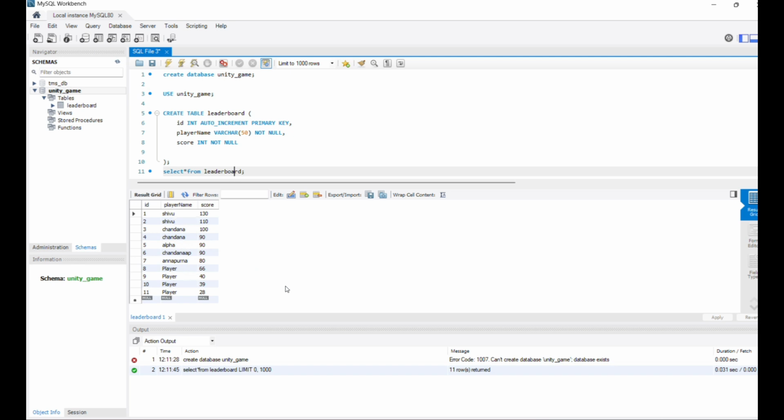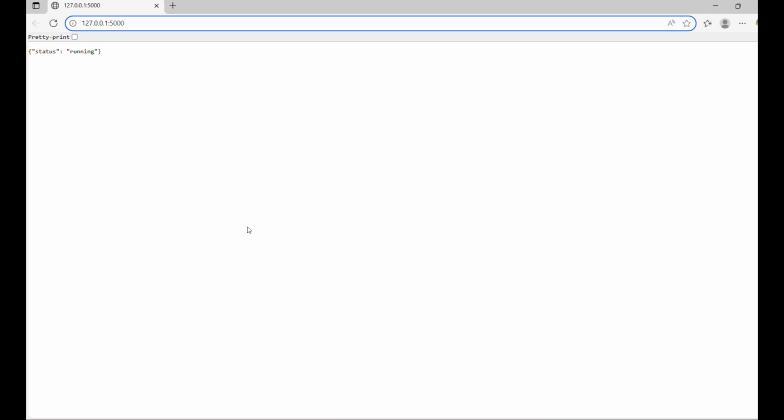API endpoints. I implemented two main API routes. Upload: Unity sends player name and score. Scores: Unity requests the leaderboard. The server sorts the scores in descending order and sends them back as JSON.